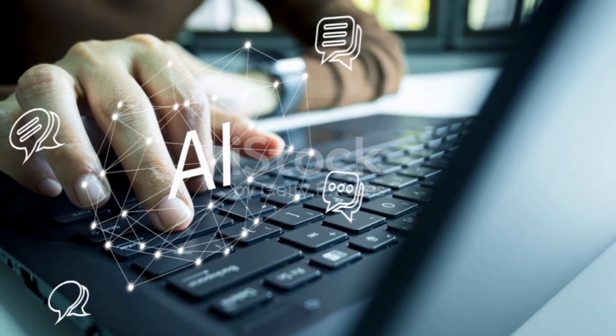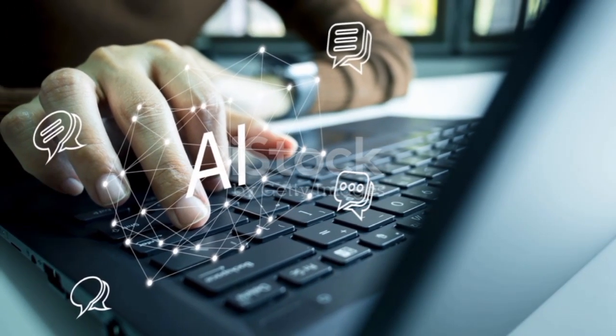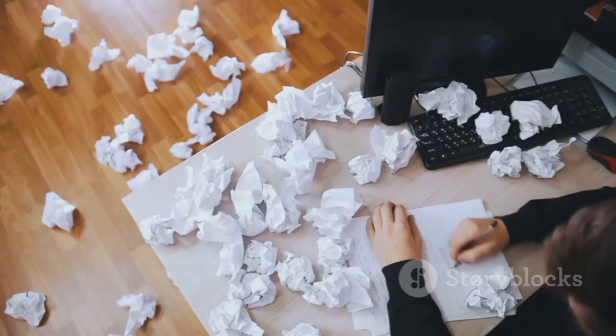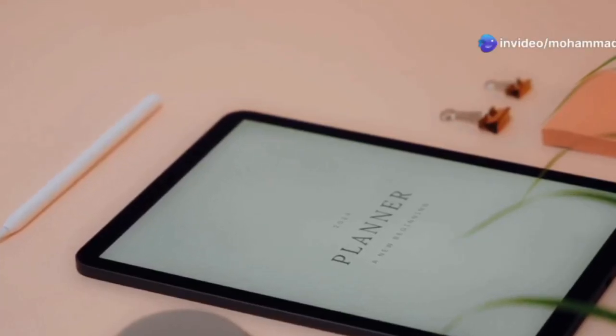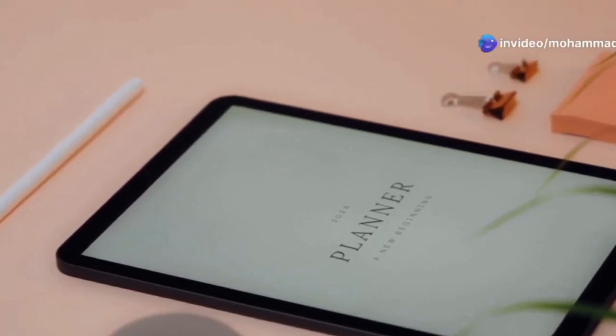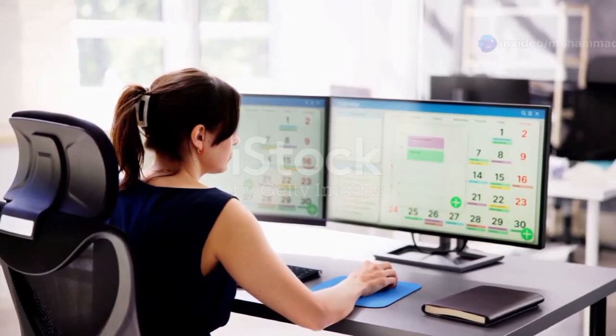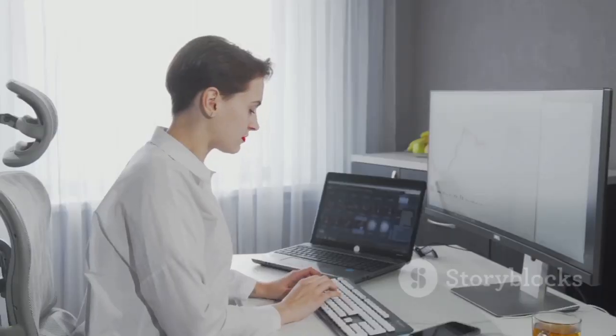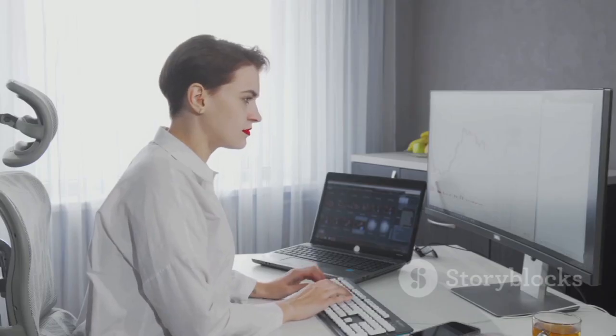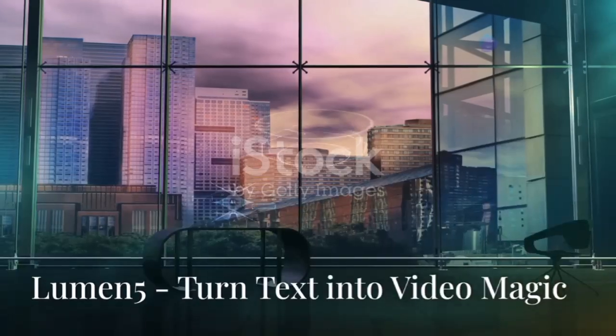Chapter 4. Notion AI. Organize your entire life. Staying organized is a constant battle. This free tool is a digital command center for your life. Plan your day, track tasks, manage projects, and keep ideas in one place. Whether you're a student, professional, or just want order, Notion AI is a game changer.